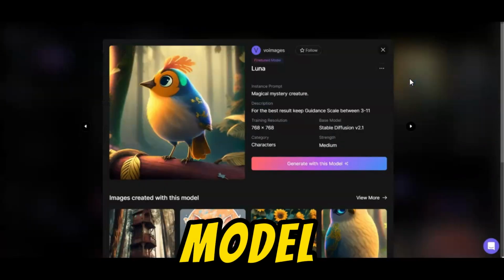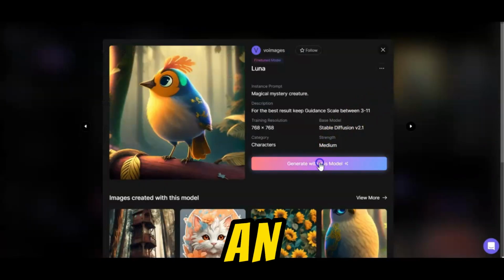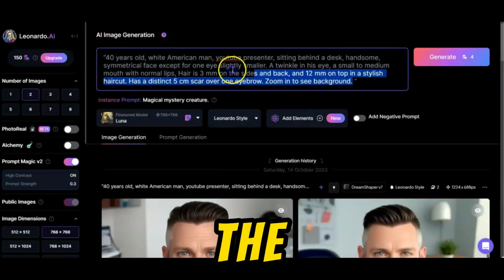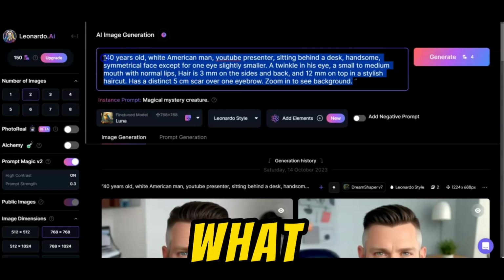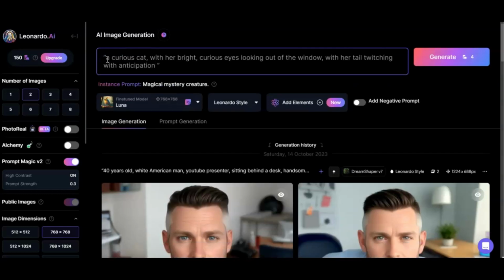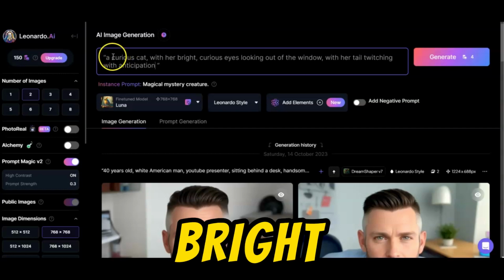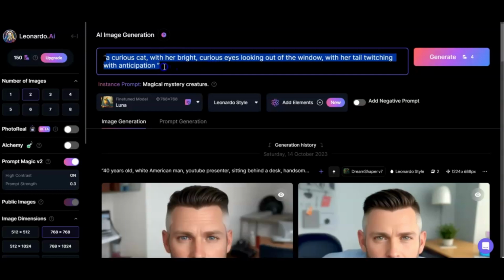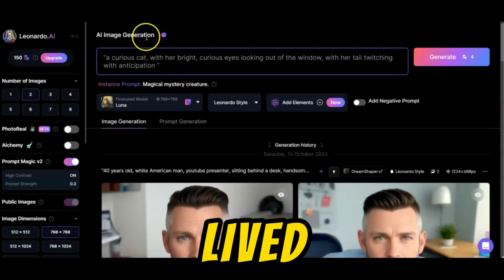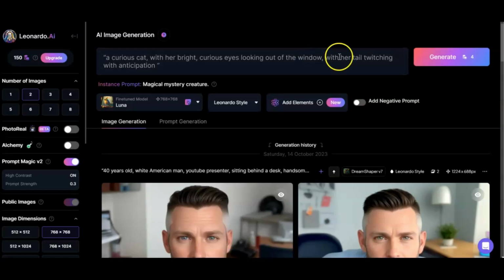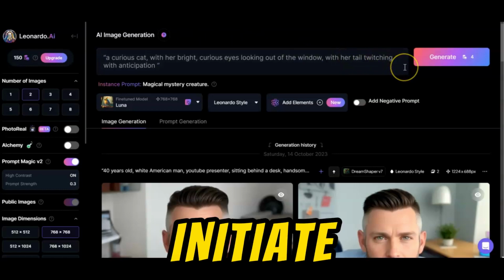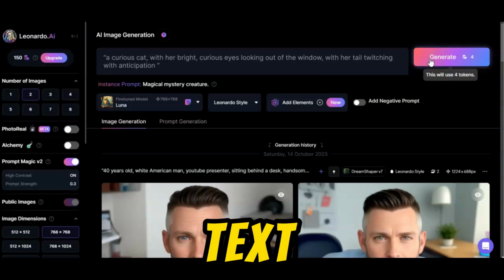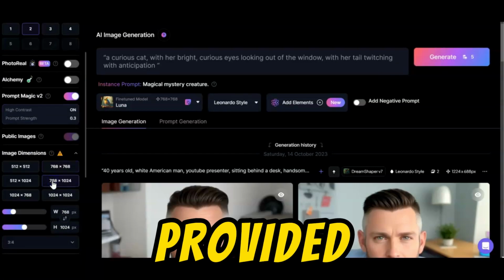Now, no matter which model you choose, there should always be an option to input your image prompt, text, or a description. Copy and paste the part of your story that describes what you want to create, in this case Luna as a curious cat, with her bright, curious eyes looking out of the window, with her tail twitching with anticipation, and visualize the town where she lived, as mentioned in your script. After inputting the text, initiate the image generation process. Leonardo AI will analyze the text and create images based on the descriptions provided.